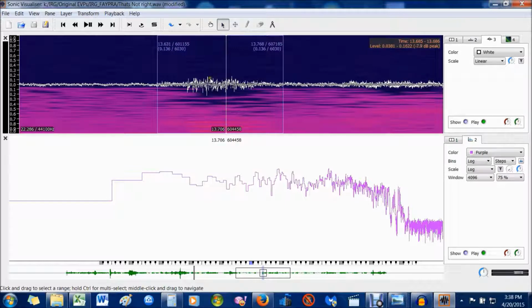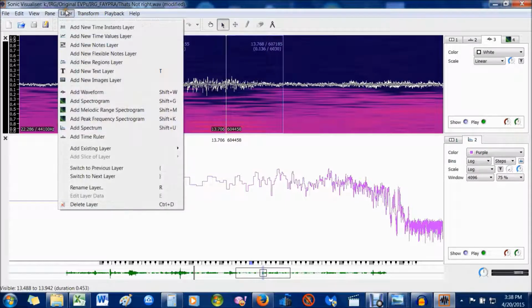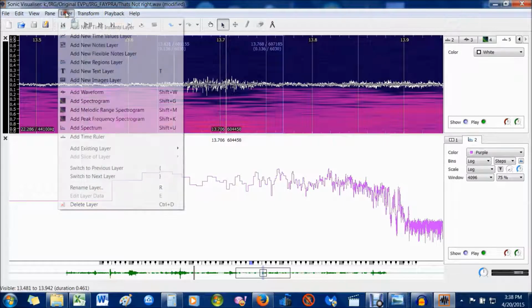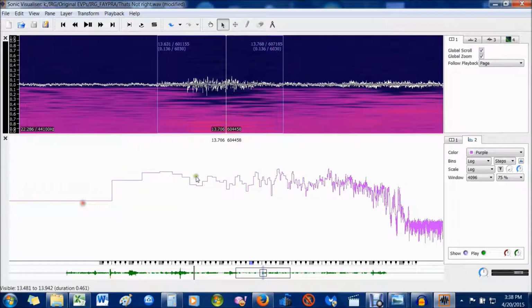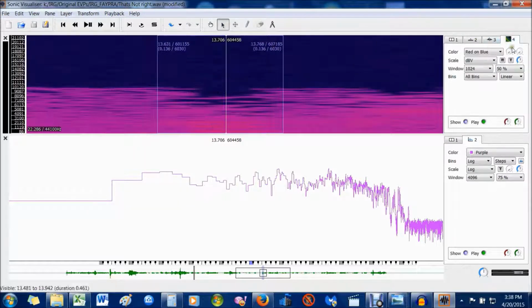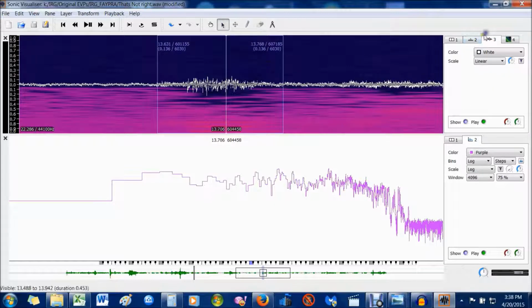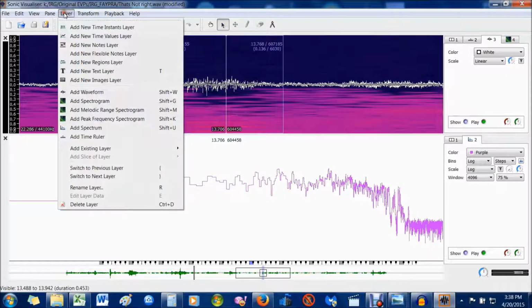So you can layer your waveform on top of your spectrogram. You can layer it on top of the range, the peak. You can add your time rulers. You can look at each layer by themselves. You can add text.